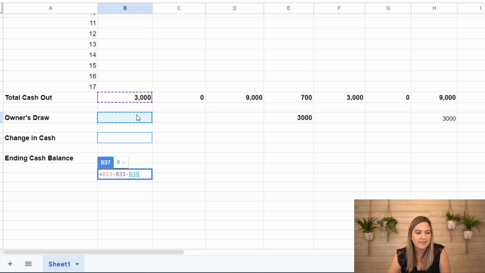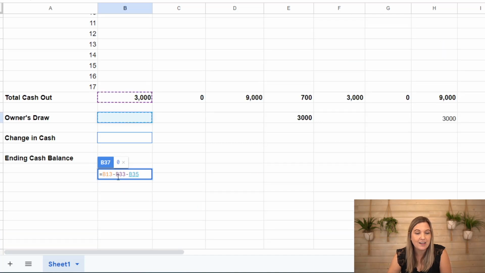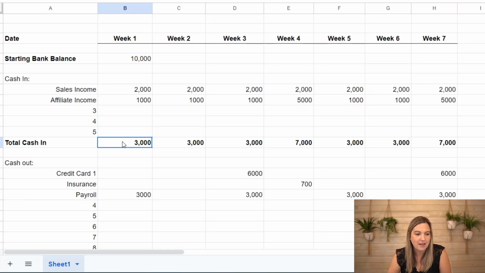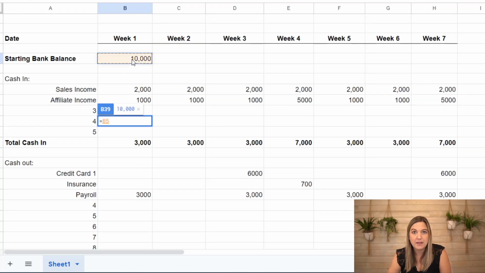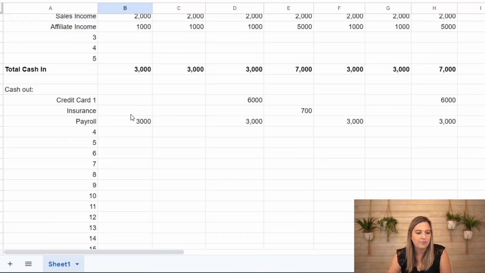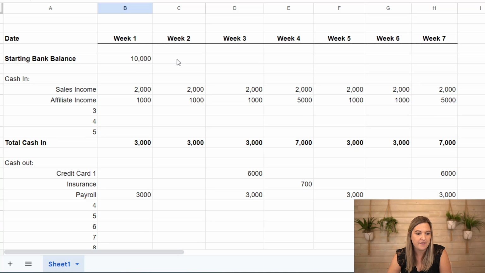Now, if you do these minuses like that, that means you want everything in here to be positive, right? If you've entered your expenses in negative, then you're actually going to add them back. So just make sure you're paying attention to the signs so that the change in cash makes sense. And in this case, it actually does, because I had $3,000 in and $3,000 out. So my change in cash was 0 because I didn't pay myself an owner draw. And then your ending cash balance is just going to be this beginning cash balance plus your change in cash. Okay, that's going to give you your ending cash balance. In this case, it's still the $10,000.